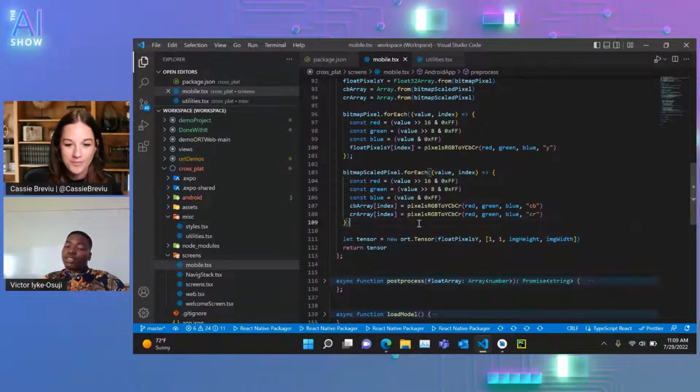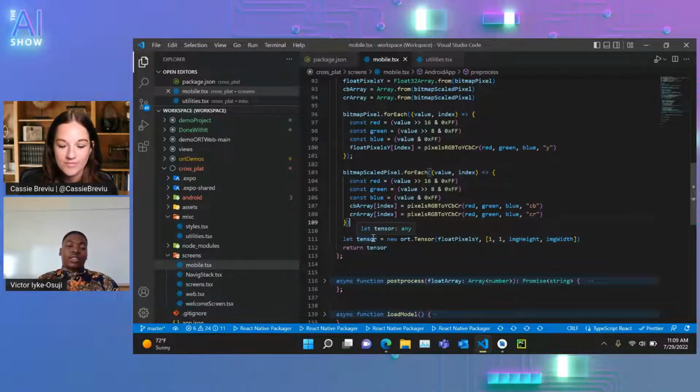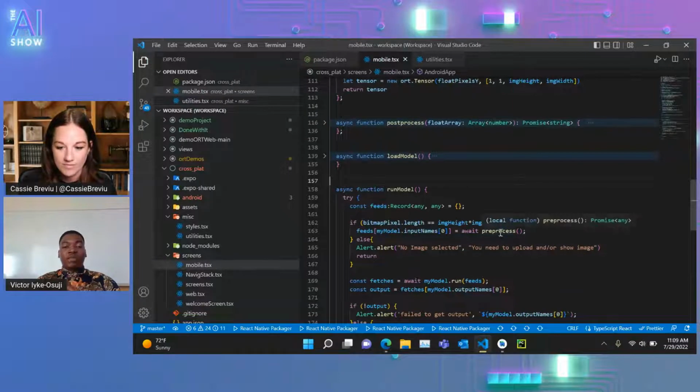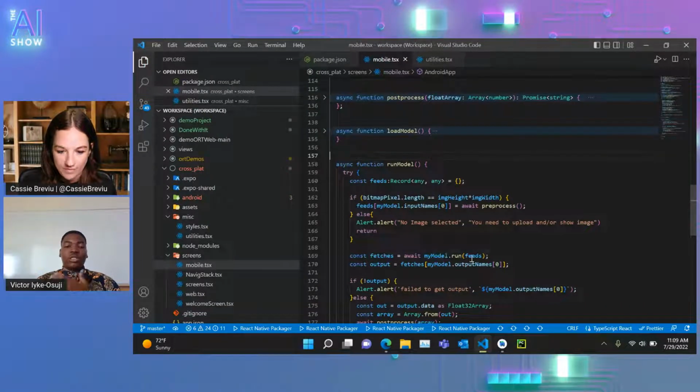So for this model, like you said, it uses just the Y channel of our images. Since it uses only that channel, we create an ORT tensor array with these dimensions, and this tensor is returned back into our model. As you can see in our run model function, this is where we do most of the running: we get the tensor from our pre-processing function, put it into a feeds dictionary, run our model with the feeds inputs, and get our output from the model. Now that we've gotten our outputs, the next step is to post-process the outputs.